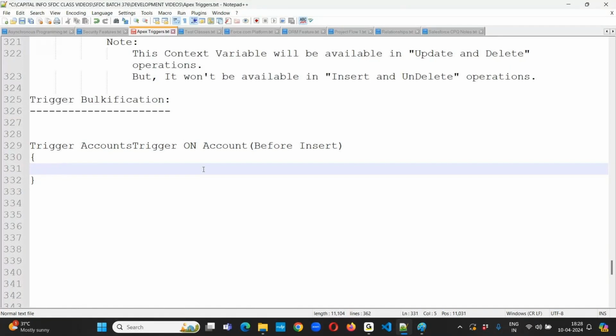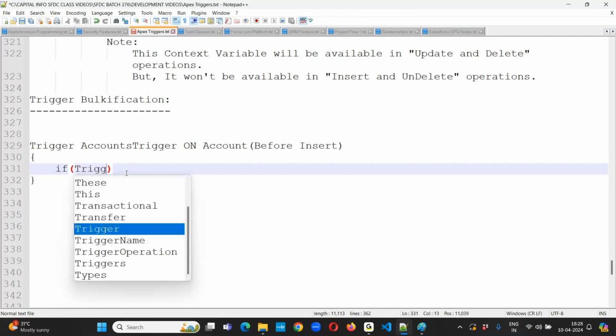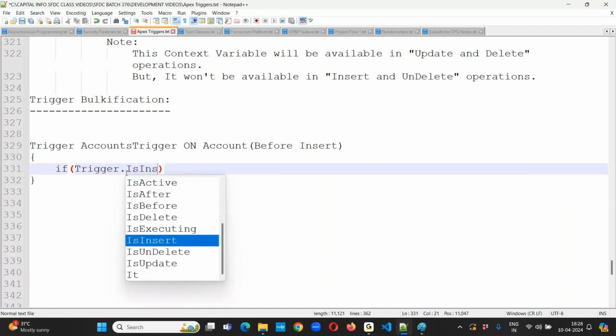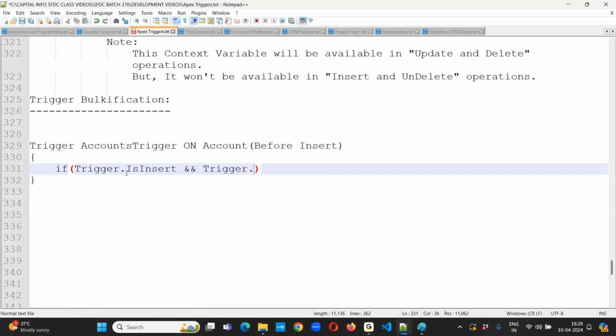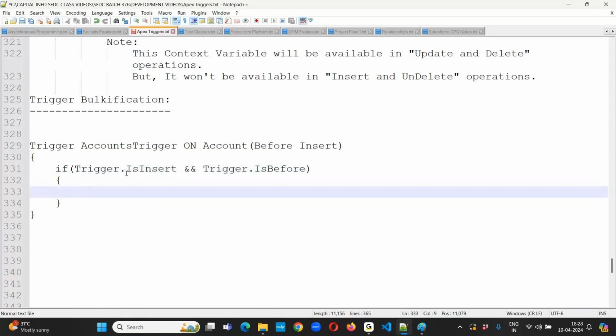So now, what needs to be done? First of all, check the trigger context, whether the trigger is really fired because of an insert operation or not. For that, we are using Trigger.isInsert and Trigger.isBefore. We are checking the condition here whether the trigger has really been fired because of an insert operation or not. Now, for example, we have validated the condition. My trigger has been fired because of a before insert operation.